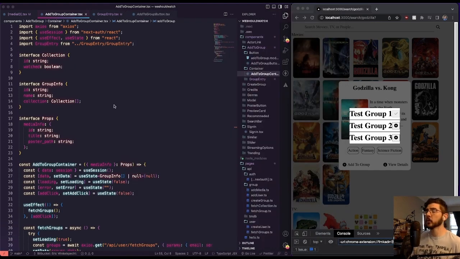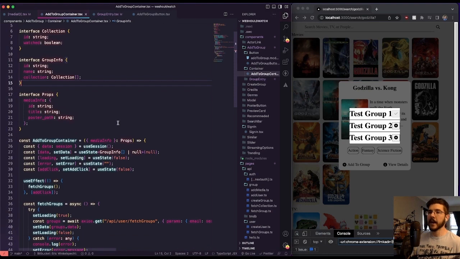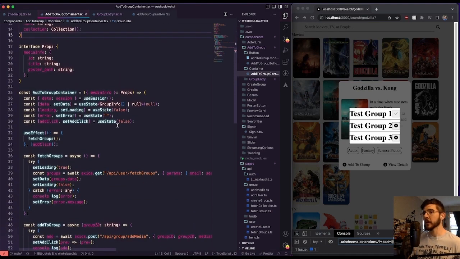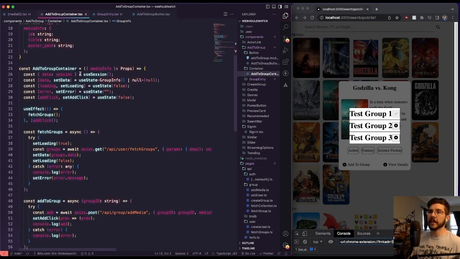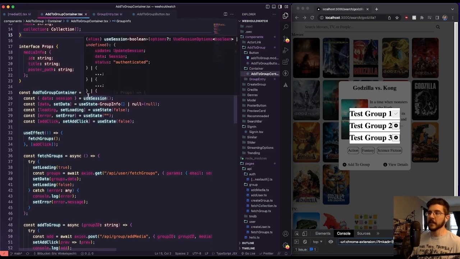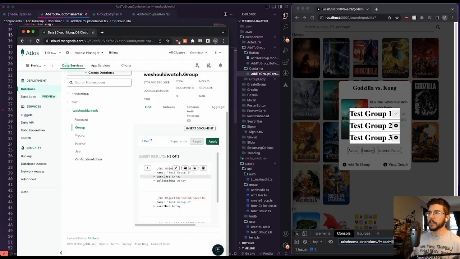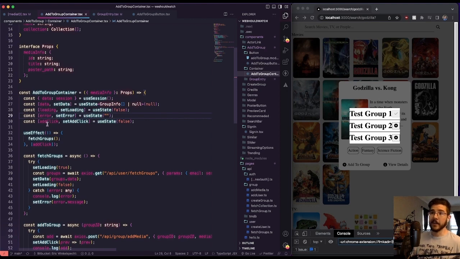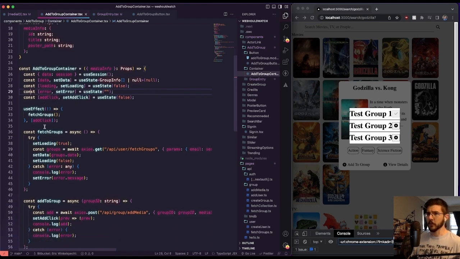So let's look at some of the actual logic behind this add to group container, because there's a bunch going on here. You can see we're pulling in the session for the current signed in user. We've got a state for our data, which is this group info, the groups that we're looking at, which look like this. We have a name, an ID, the user IDs and the collection. We have a loading state, we have an error state, and we have this add click right now, which is probably going to change in the future, but we'll see.